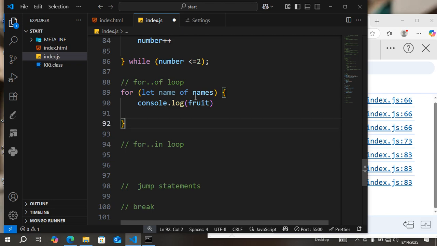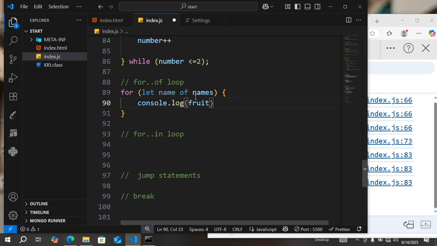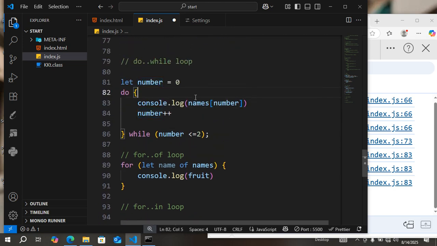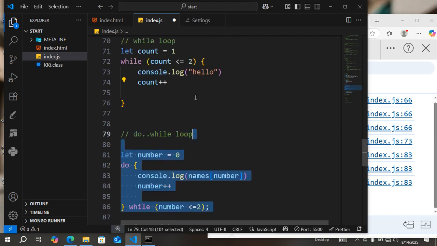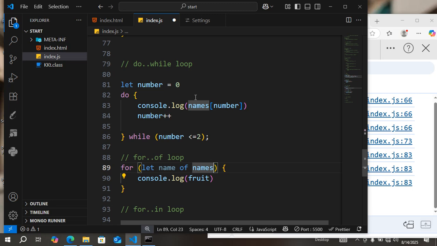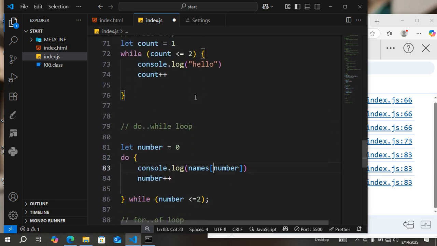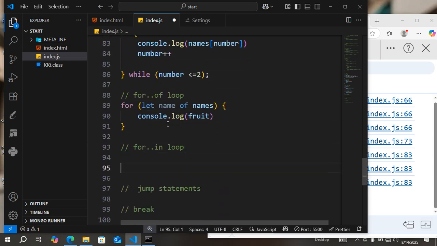Here, as we can see, it is only 3 lines of code, but there are many lines of code when we are using do while and while loops. Okay, so let us do this.